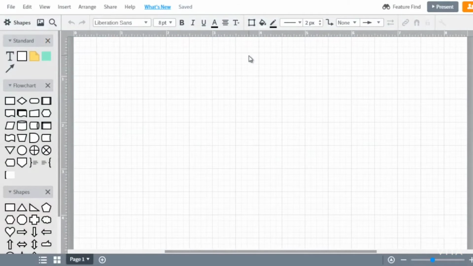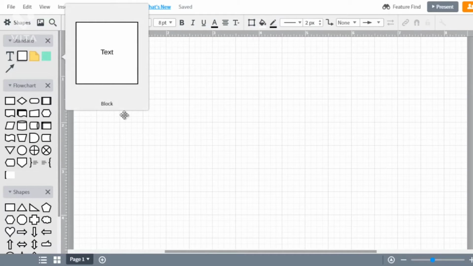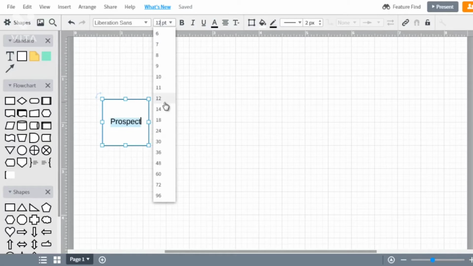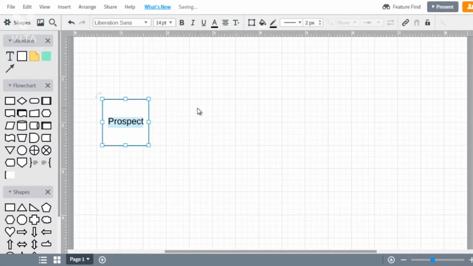Okay, so this is what your evergreen funnel using these 4 videos is going to look like. So first things first, let's just put this box here resembling your prospect. They're not a customer yet, they're just a prospect. And we'll make this a little bit bigger so that you can see it. Like so. And here's where they're going to go.